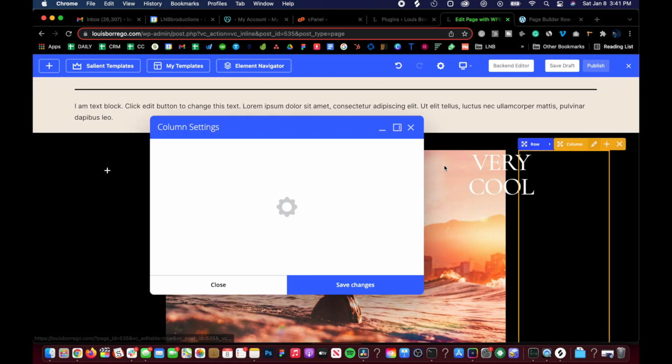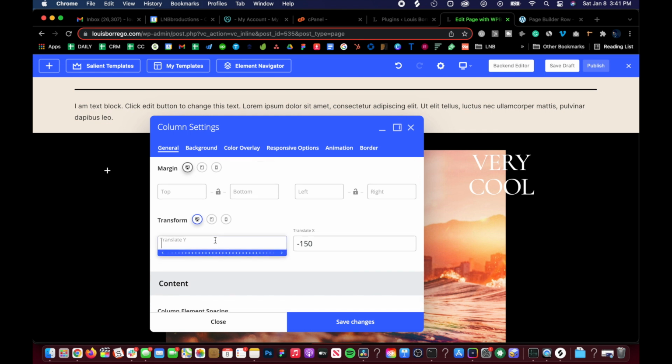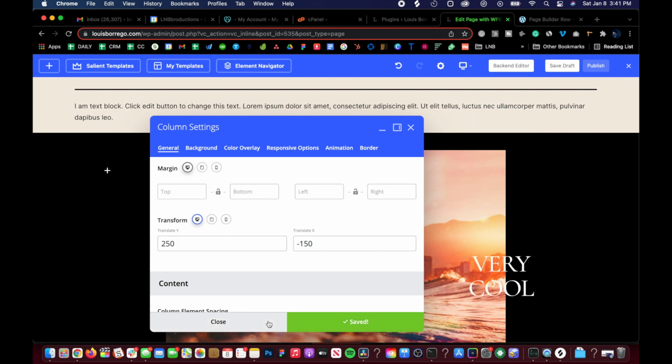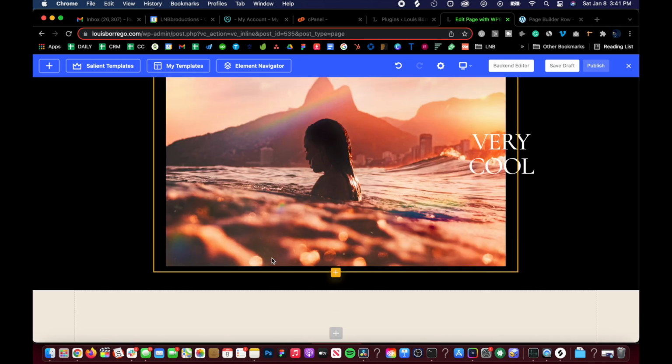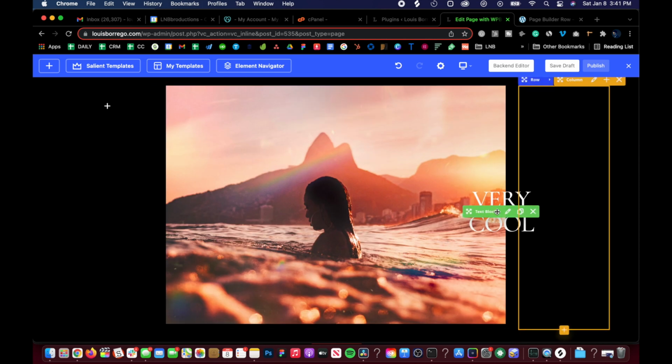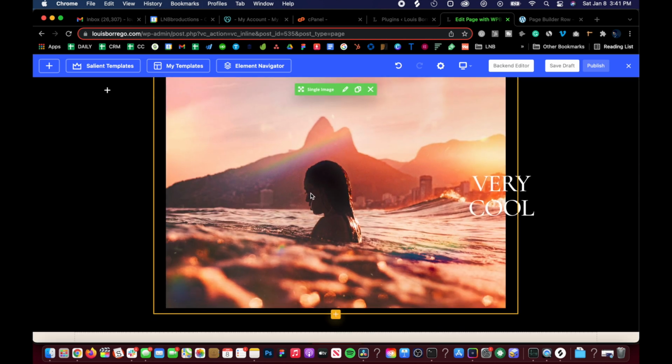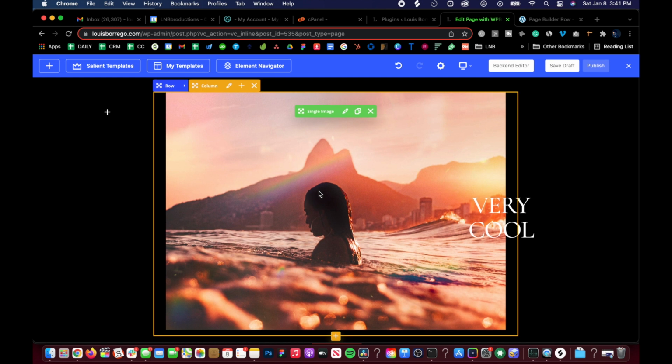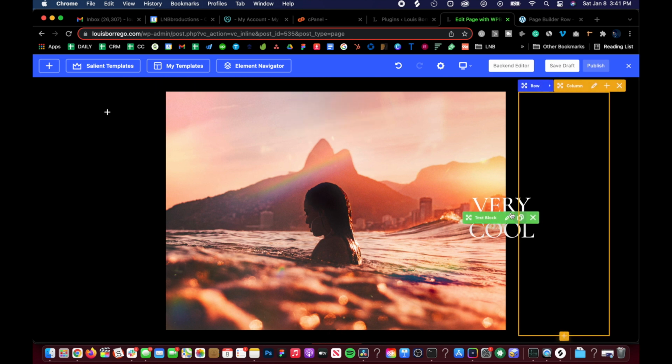Okay, and then let's go back and do something like -150 and see how that works. Oh, no. I don't like that. Oh, I like that. Dang. Okay, that is very cool. Sorry. Anyways, that's a little bit of what you can do with the transform element.